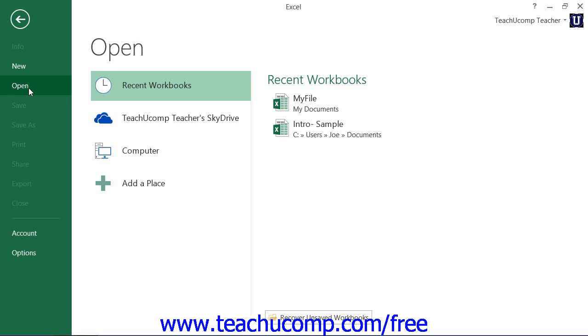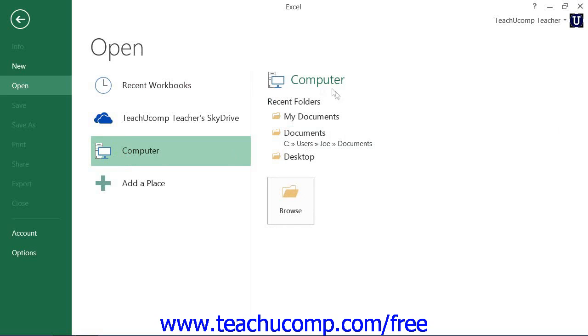If the file that you wish to open is saved within your SkyDrive, then click the SkyDrive choice. If the file that you want to open is located on your computer, simply click the Computer command. You will then see any recently accessed folders within your selected place shown in the Recent Folders section to the right. You can click one of these folders to open the location shown within the Open dialog box.